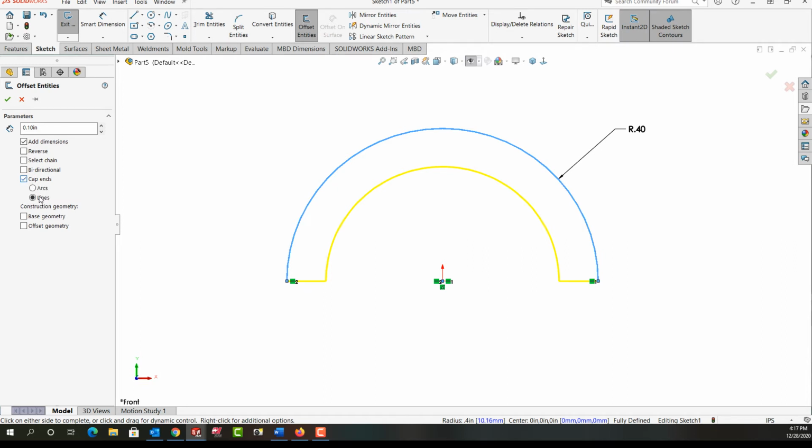If I turn on cap ends, I have the option to cap the ends with arcs or lines. In this case, I want to cap them with lines. The other option I have here is to change construction geometry. So if I turn on this, my base geometry, that's this initial arc, you can see how its color changes here, will now change to construction geometry. If I uncheck it, it'll go back.